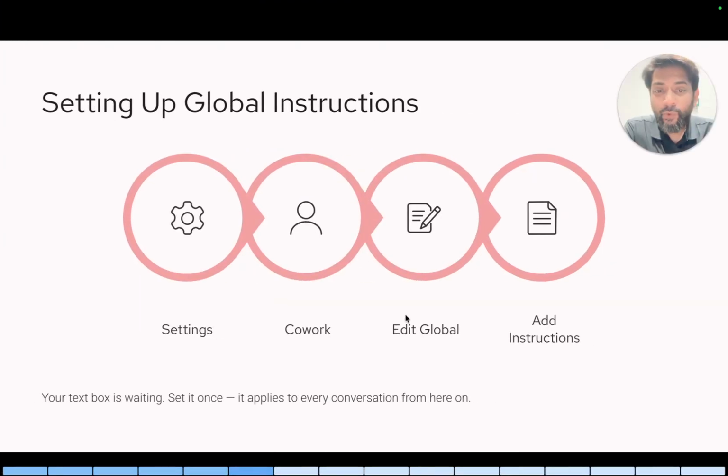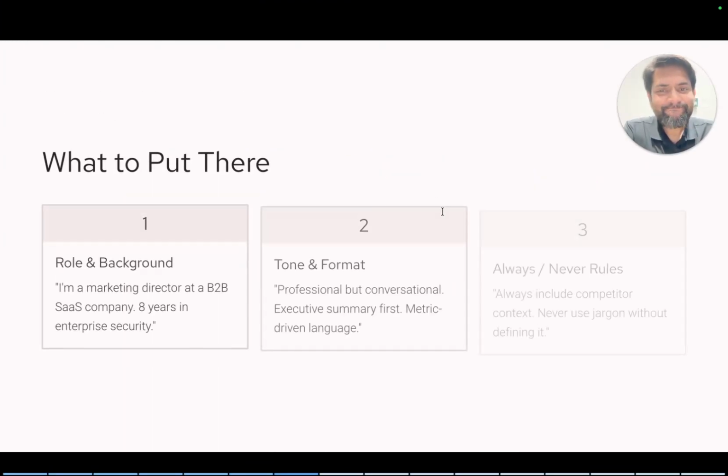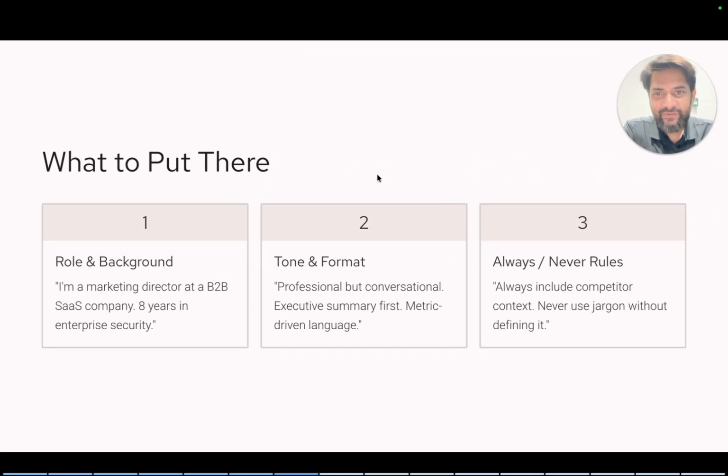Now, what should you put in here? Three categories. First, your role and background. So, I'm a marketing manager or a director at a B2B SaaS company focused on enterprise security solutions. I've been in this industry for 8 years. Now, this gives Claude context for every conversation. It doesn't matter if you're analyzing content strategy or reviewing competitive positioning. Claude knows your expertise level and industry.